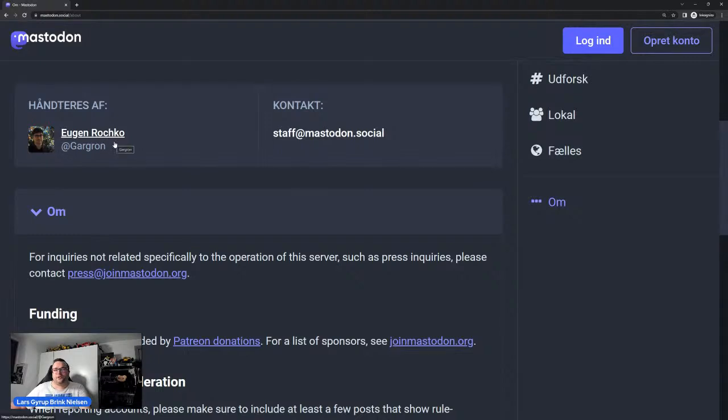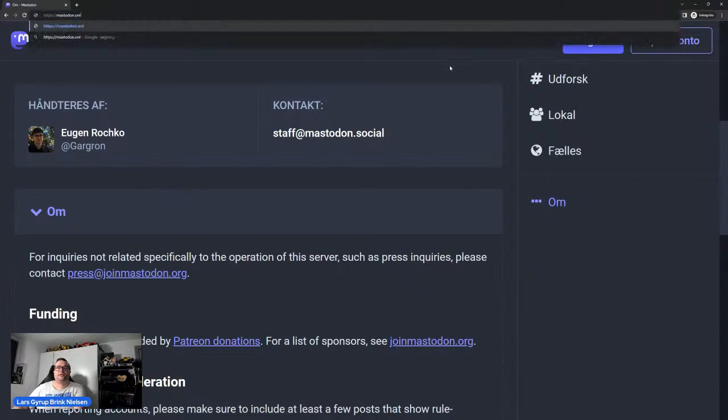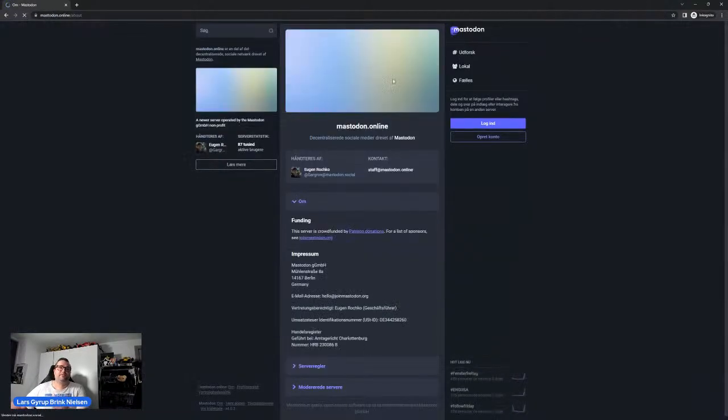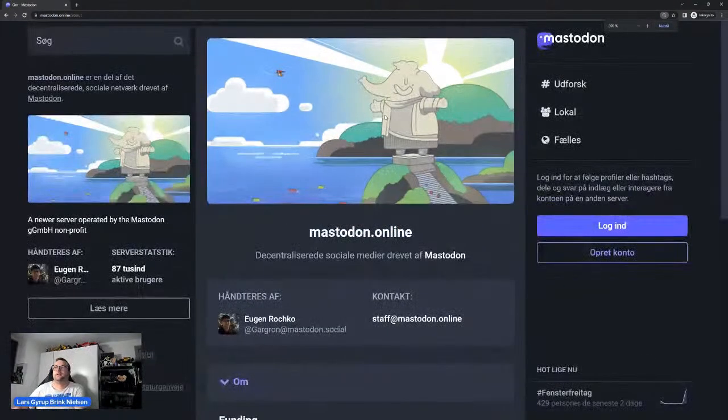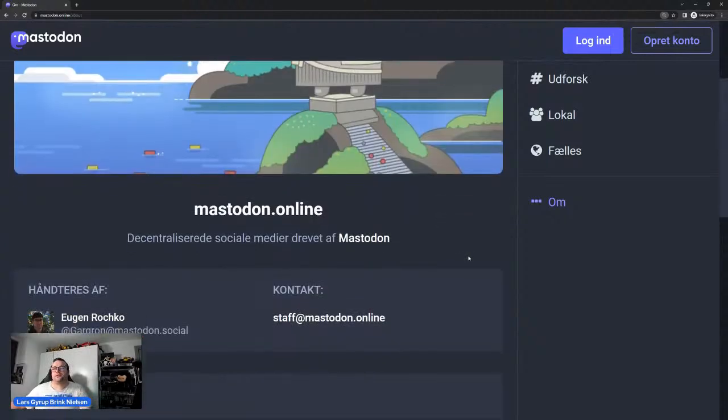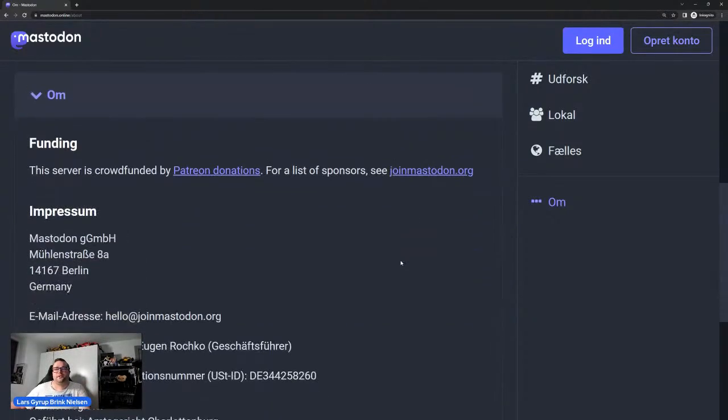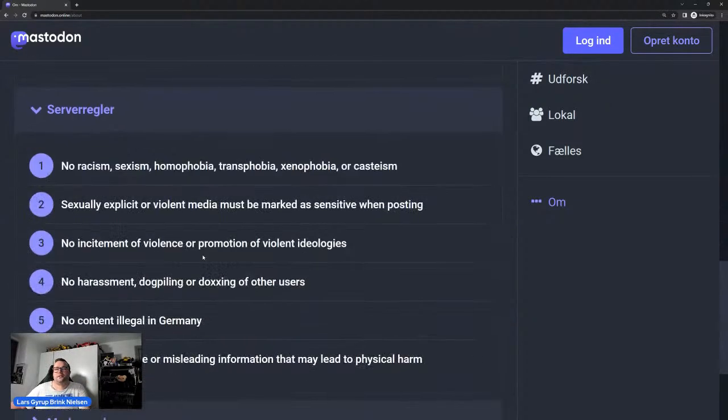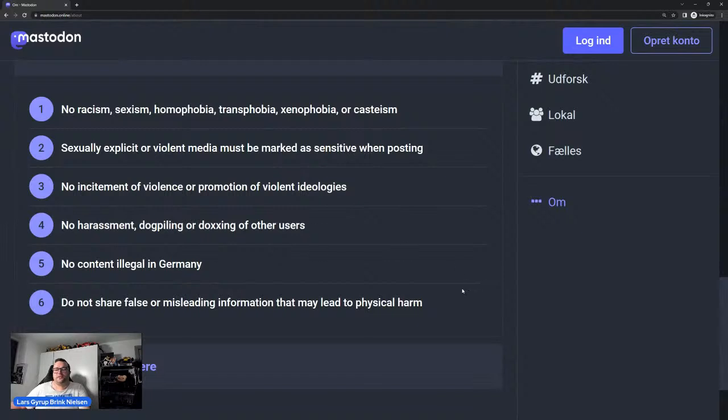Rocco is German, and he's the one who created Mastodon back in 2016. So I guess he's busy keeping this server running because there's a lot of people joining right now. So mastodon.social and mastodon.online is also another server by him. So if you don't know which servers to join, you could join these, but there's not a lot of rules here. So maybe that's easier to think about.